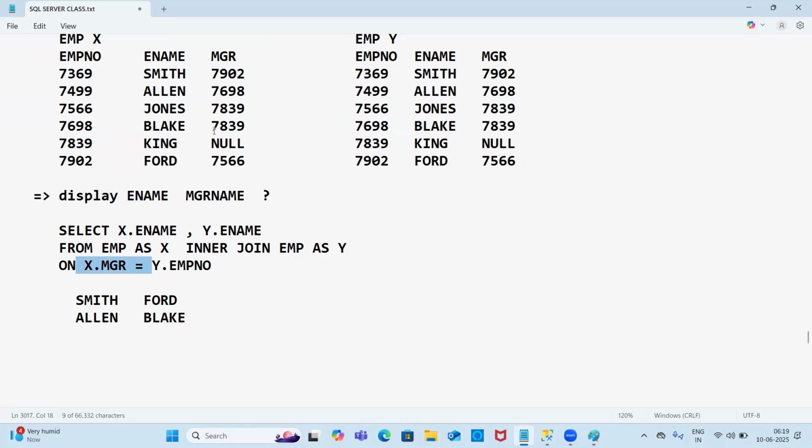X dot MGR is what? 7839. That is compared with this Y table employee number. Not matching, not matching. Here it is matching. So this manager number is matching to this employee number. So just get the name of this employee. What is the name? Jones. Then the manager name is King. Okay, next one.